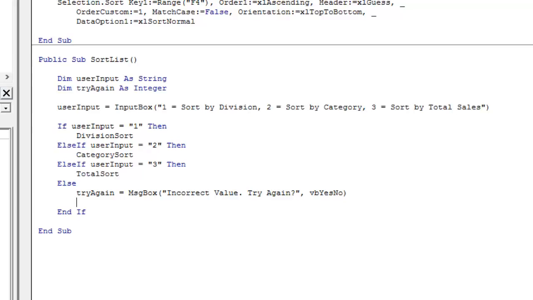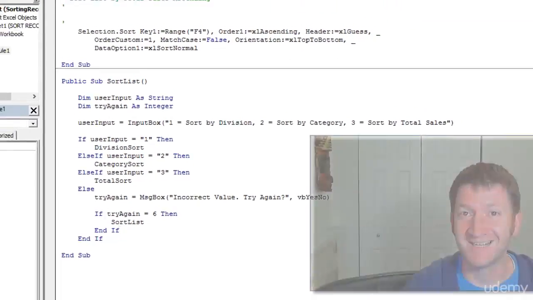So I'm going to continue here. I'm going to say, well, if try again, I'm going to do a conditional check here. If it's equal to 6, then I'll end my if. Then I'm going to allow them to try again. And the way that I'm going to have them try it again is I'm just going to recall the procedure called sort list. I'm just going to rerun it again so they can go back through all the entire steps. Put in a 1, 2, or 3 and continue going. So I'll just make a call to sort lists, and that's it.